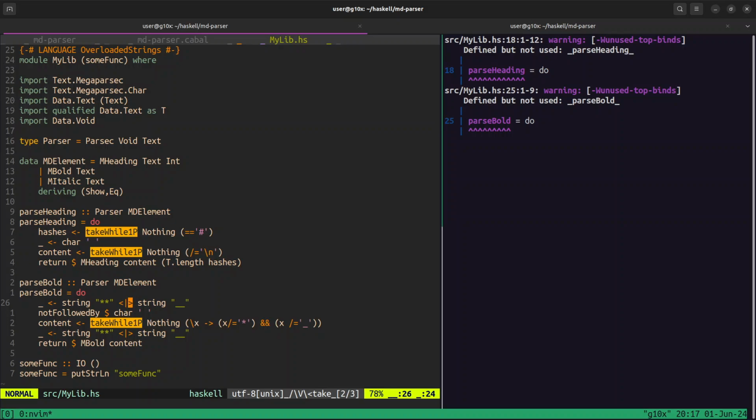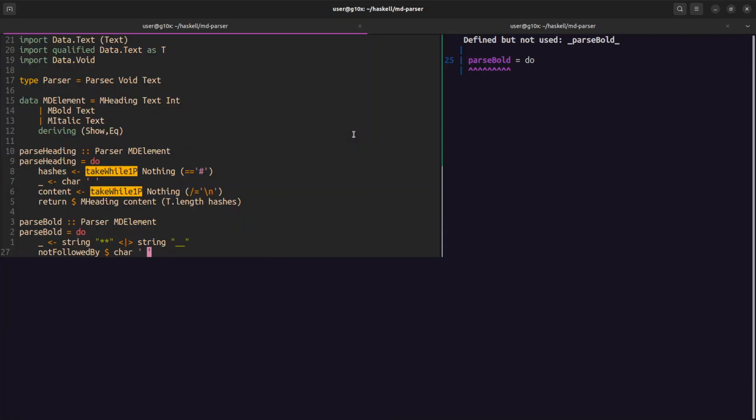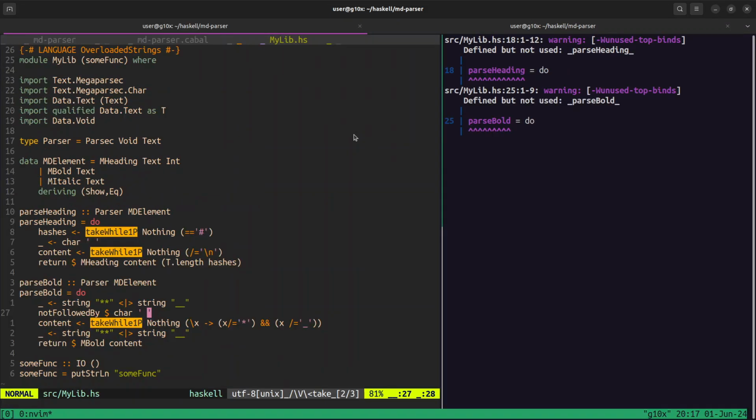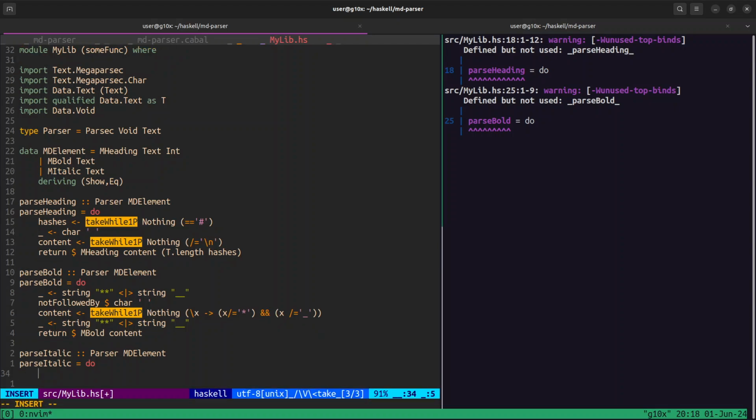And we can combine it. So it should be star star and then the same thing with underscore underscore as well, because this is not the correct approach. But anyways, for now it is fine. We'll just move ahead with parseItalic. With parseItalic, it's almost the same thing. Underscore, it will be character this time.